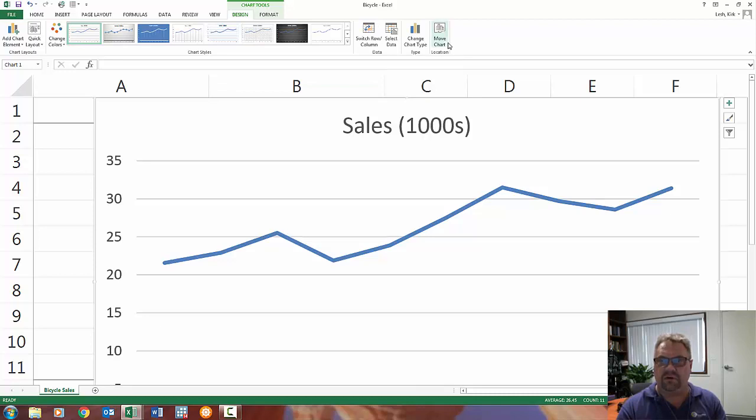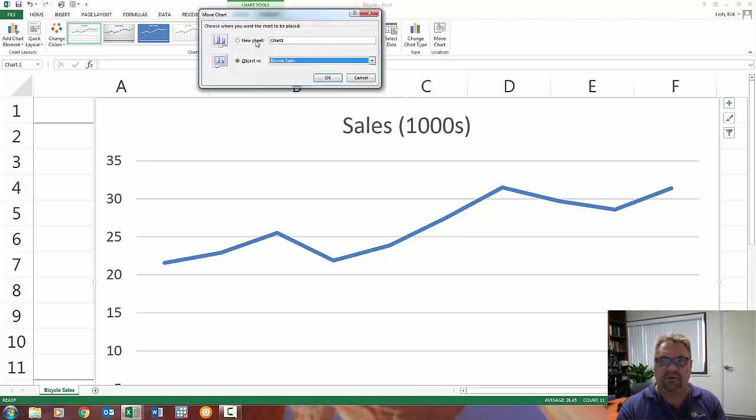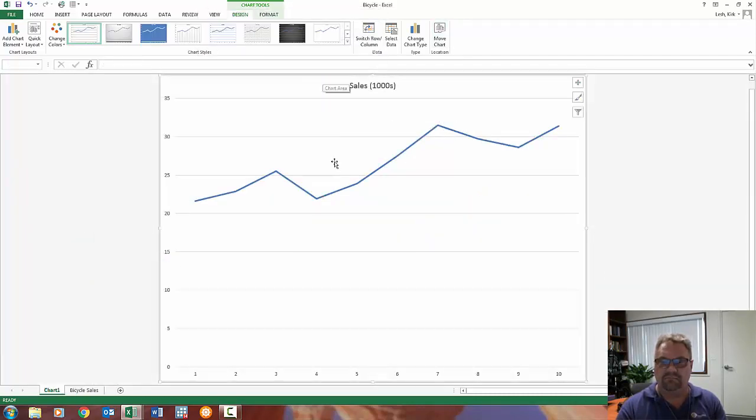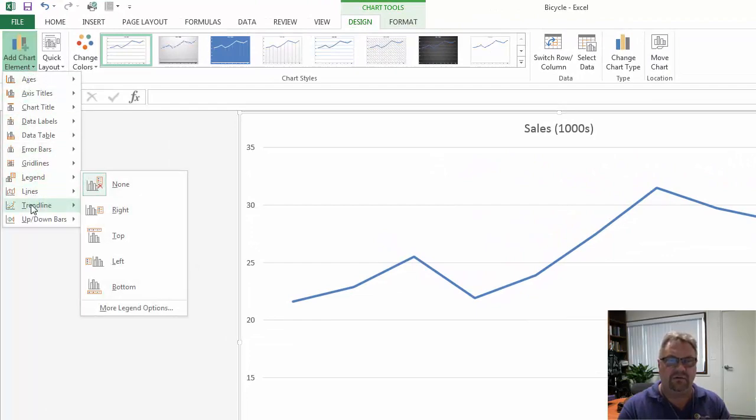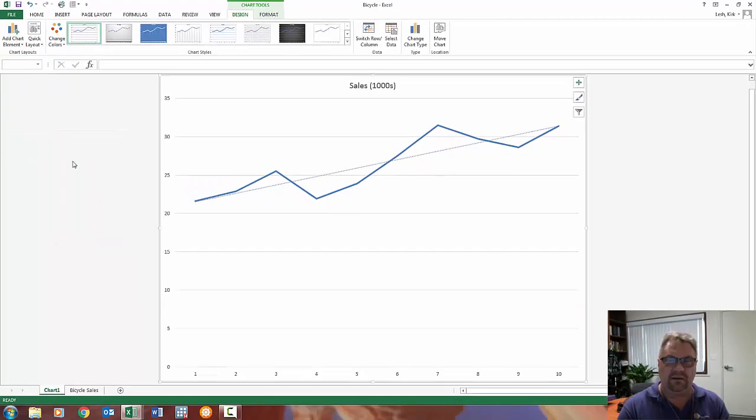Okay, I'll move the chart so you can see it better, and so that it doesn't cover up my data. All right, voila. So here, the same thing. Do the exact same thing. Go back to add chart element, trend line, hit linear. Now look at the difference.